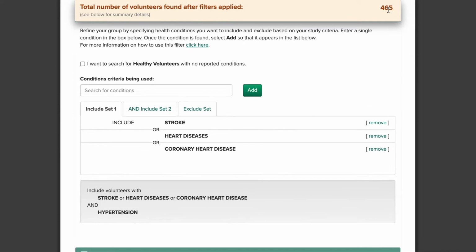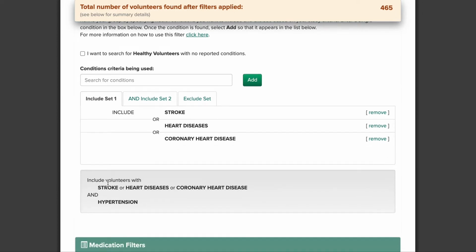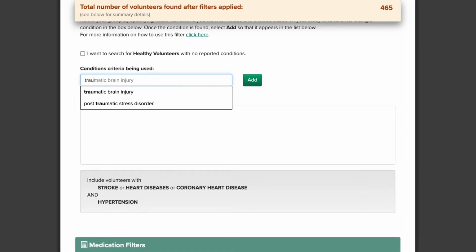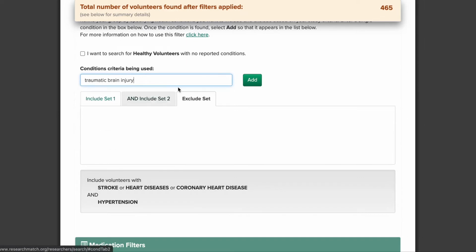So that number went from 162 up to 465. And this is the power of the health conditions filter. So I love to look at this little gray box down here at the bottom because I think it lays out very easily who you're contacting. So right now we are including volunteers who either have stroke, heart diseases, or coronary artery disease, but all of these people have hypertension. Let's say we specifically need to exclude people who've had a traumatic brain injury.